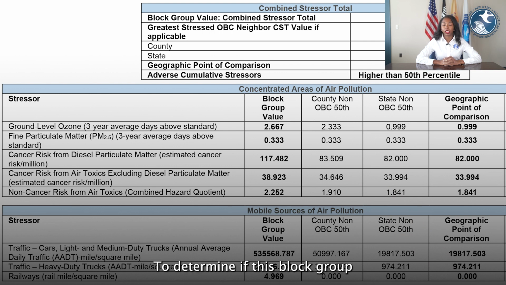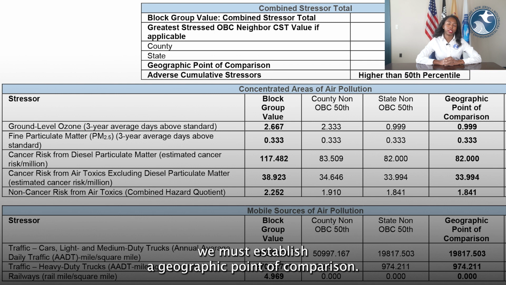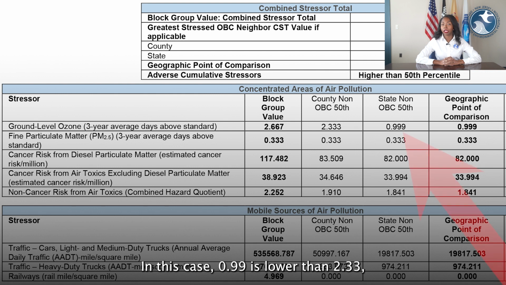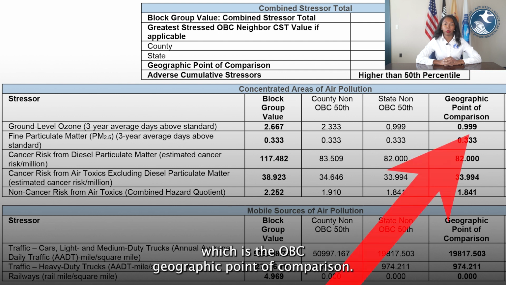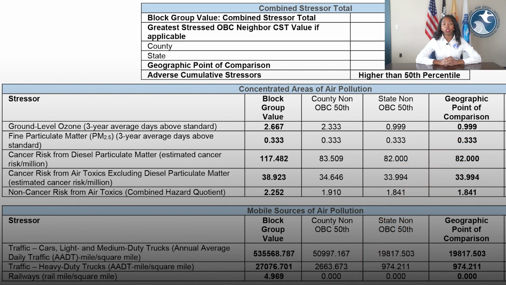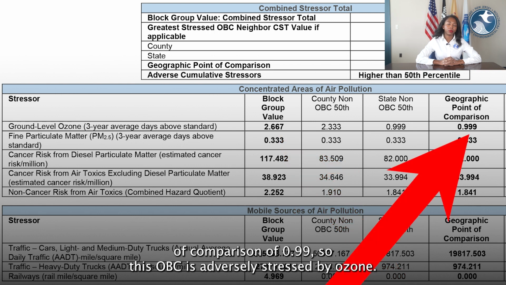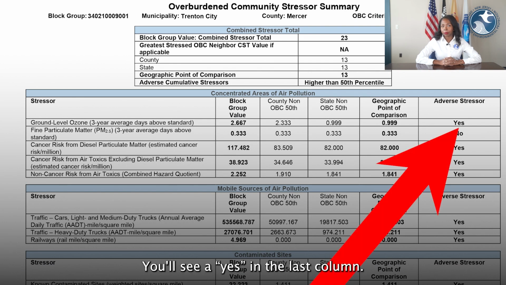To determine if this block group is more stressed by ozone than its non-overburdened neighbors, we must establish a geographic point of comparison. To do that, we'll choose the value for the state or the county that is lowest, meaning most protected from a health perspective. In this case, 0.99 is lower than 2.33, so we're going to compare this OBC to the median value of all the non-overburdened block groups in the state, which is the OBC's geographic point of comparison. This OBC's value of 2.67 is higher than their geographic point of comparison of 0.99, so this OBC is adversely stressed by ozone. You'll see a yes in the last column.